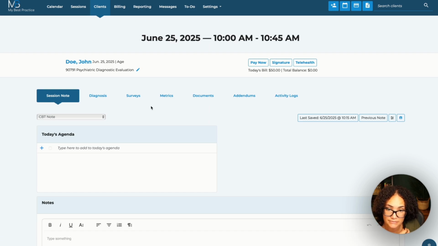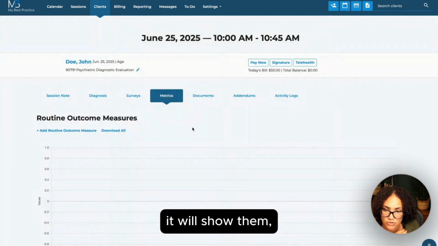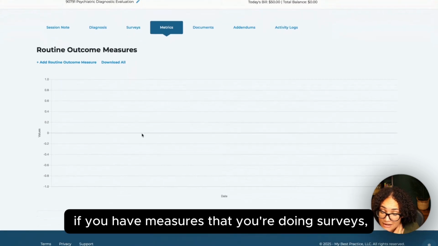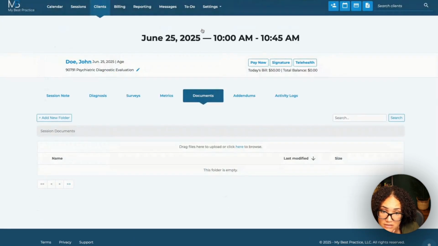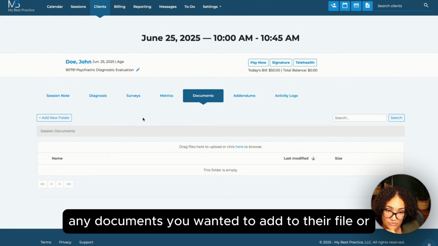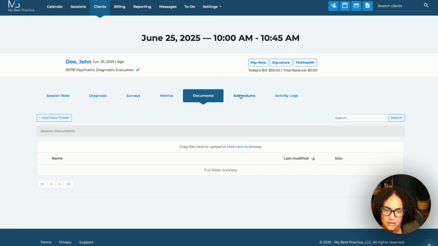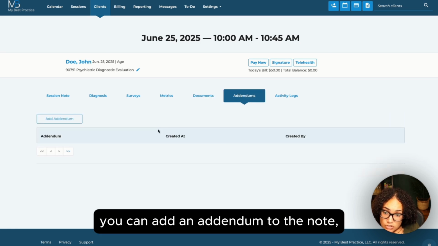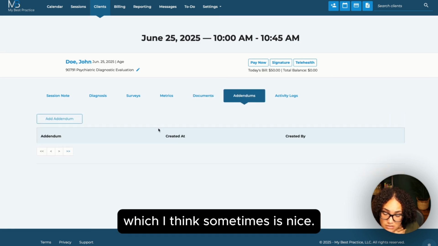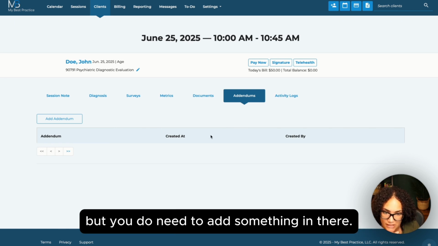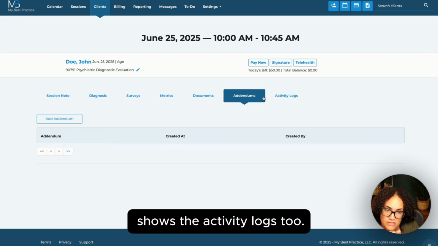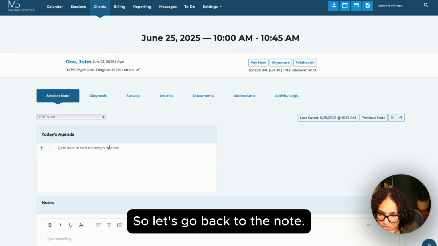And it will show them, if you have measures that you're doing surveys, it will show those values here, which I think is really great. And yeah, any documents you wanted to add to their file or anything like that. You can add an addendum to the note, which I think sometimes is nice. Maybe you don't need to actually unlock the note and all of that, but you do need to add something in there, and it shows the activity logs too. So let's go back to the note.